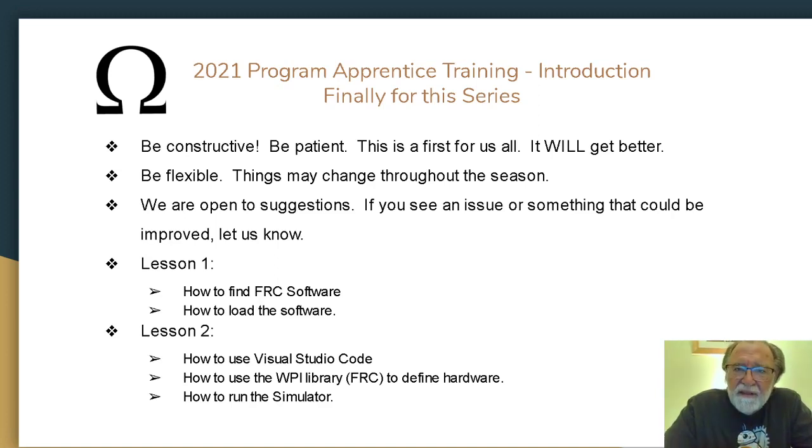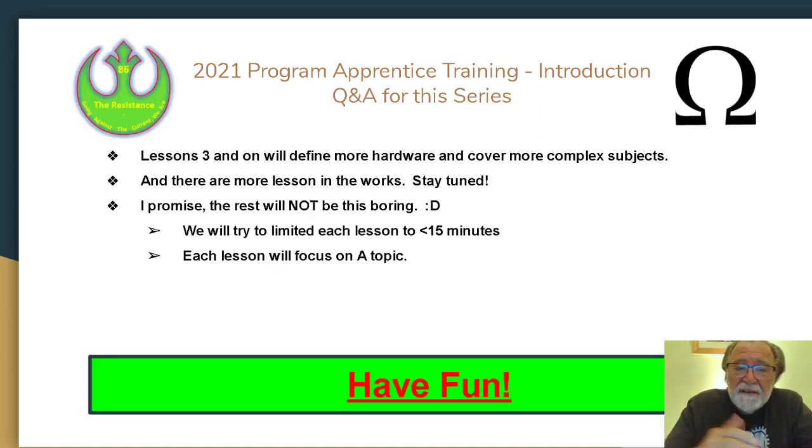And we'll also cover at that point how to run the simulator, how to turn on a DI, how to view the DIs or DOs. So we'll be covering that in the first 2 lessons. Lessons 3 on will just be an expansion of that, a little more hardware, a little more complexity, and we'll keep building on that base. There are certainly going to be more lessons to come, so stay tuned.